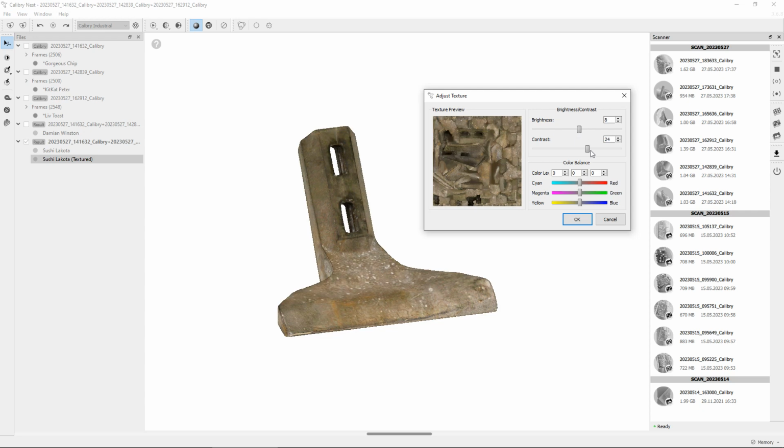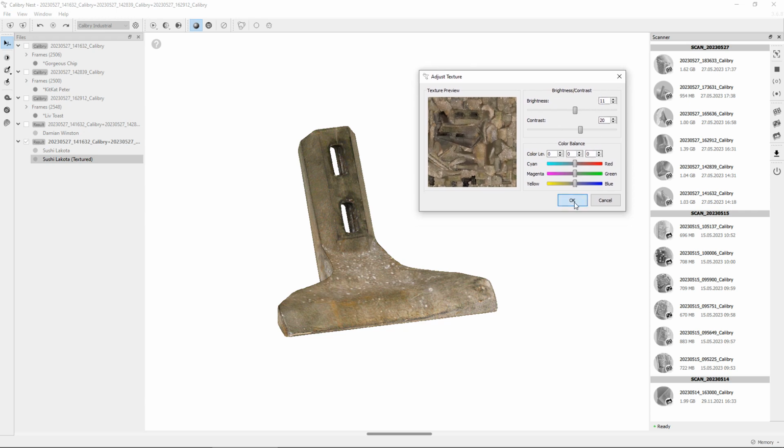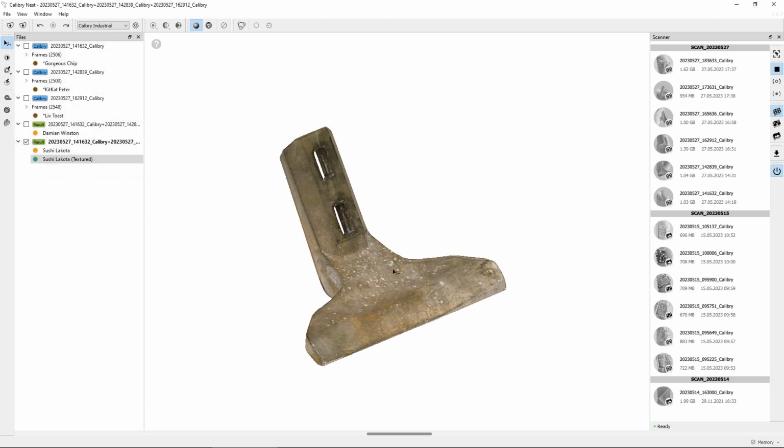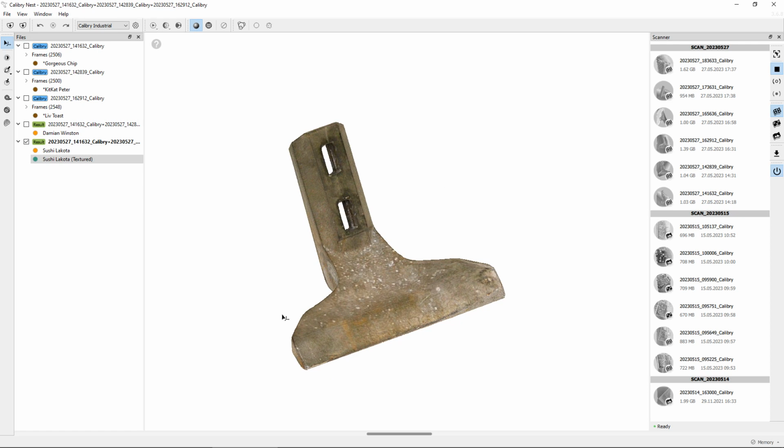We can change the contrast also in a reasonable manner, and we can just a little bit change the color balance over here if we like. So it depends on the object, it depends on your preferences, so it is up to you which settings to change. Well, let's say I want to leave it like that. I'm clicking OK. But you can see that this setting changes the brightness and contrast for the entire model.